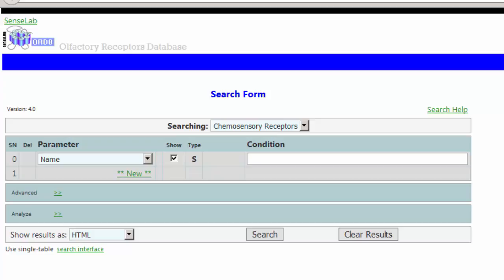One of the attributes is SenseLab. One of the attributes is what type of sequence it is. Or one of the attributes is what's the PubMed ID. So if I know that particular PubMed ID, I can go in and put that PubMed ID and I can find all the receptors that are ascribed to that particular ID.